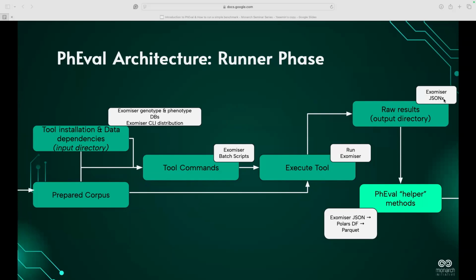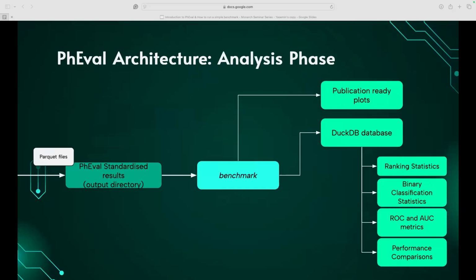And we process this with PhEval helper methods to go from a Polars data frame and then turn it into Parquet form. The reason we've done this is that Parquet is a compressible format, so it takes up a lot less space. Exomiser and other tools, when you run them without the variants, come up with a large result file size. So when we compress it into Parquet, it helps keep it more containable and easier to transfer. Then from this, we move into the data analysis phase.